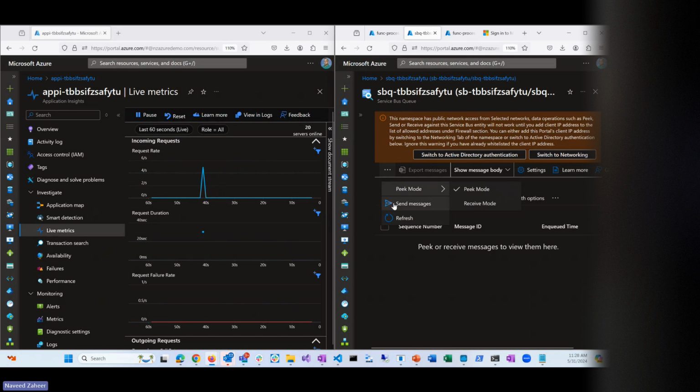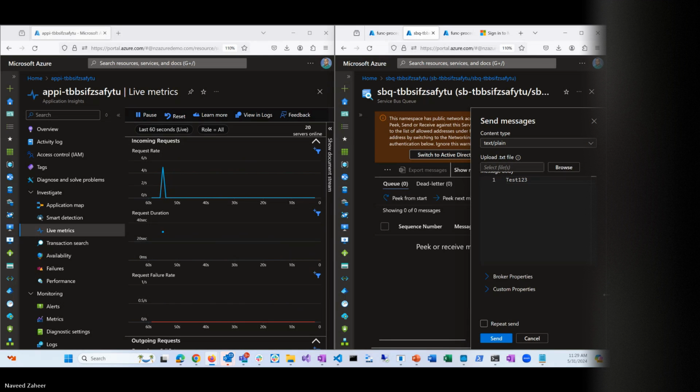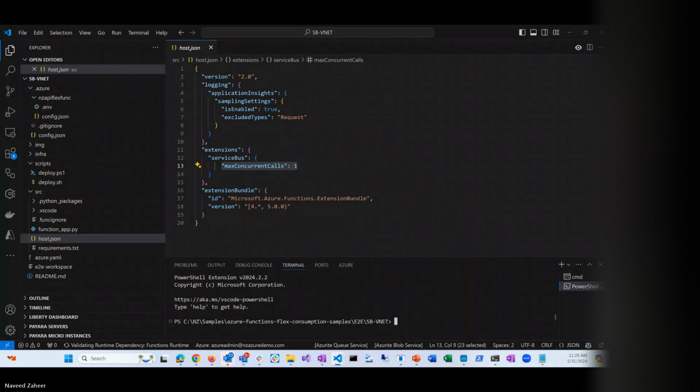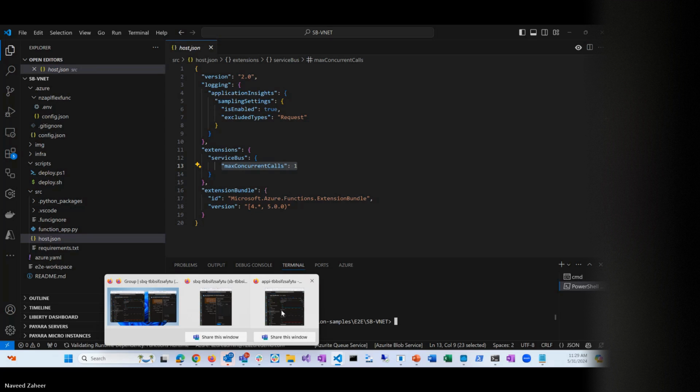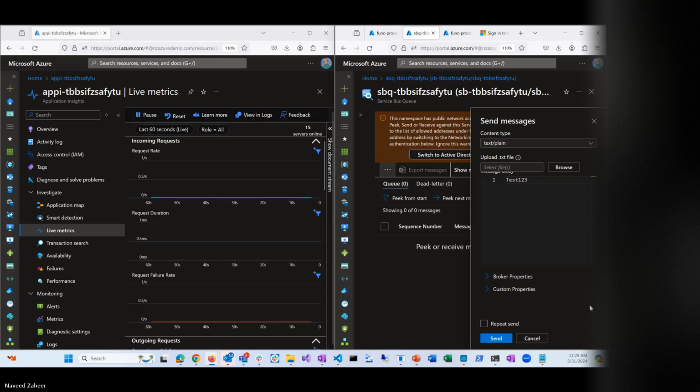Since it's running, let's try our luck and send some more messages. Let me send 50 messages. We are back to 10 servers.